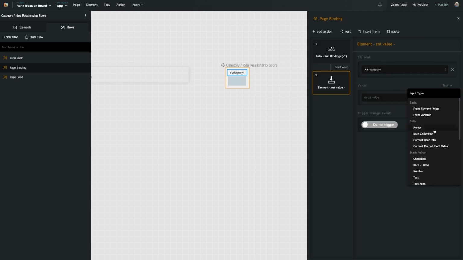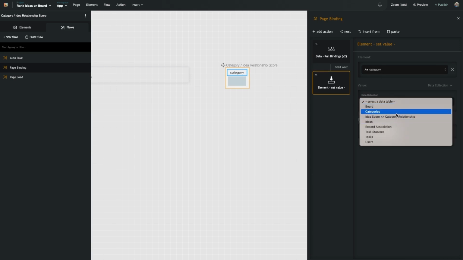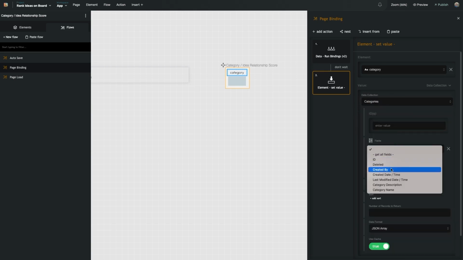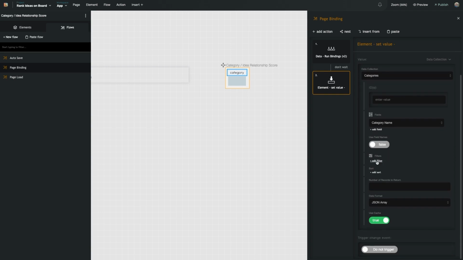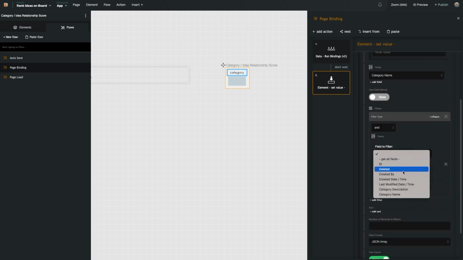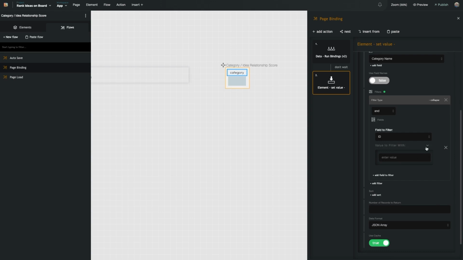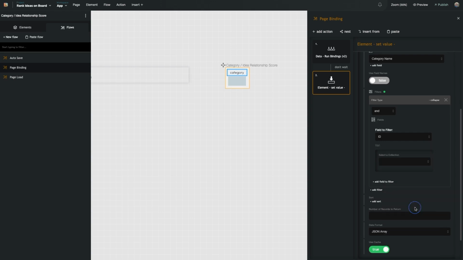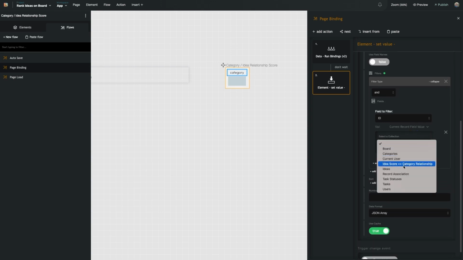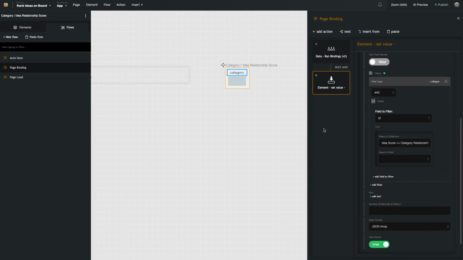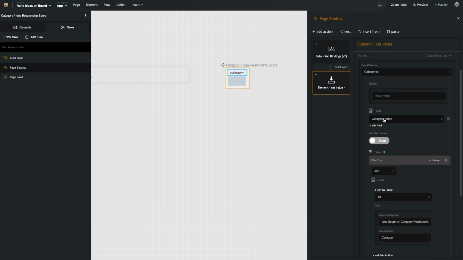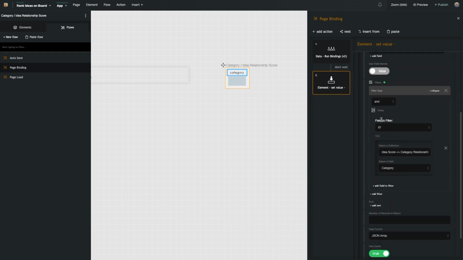And I'm going to set it from the data collection of categories. I'm just going to return the category name, and I'm going to filter the collection by ID. The ID is going to come from the relationship collection. So the current record value is the overlap score of the relationship collection between ID and category. And I'm going to pull the category relationship value to filter the ID, meaning I'm only going to get this category name back for the specific category I want.